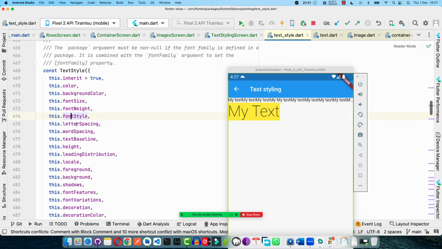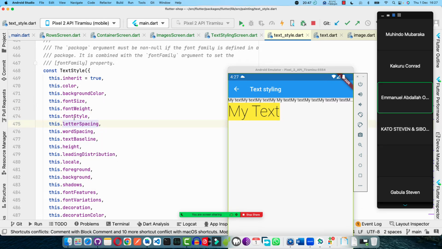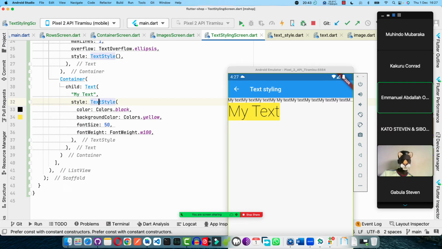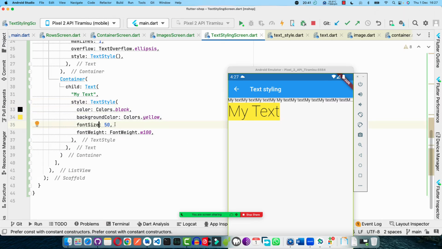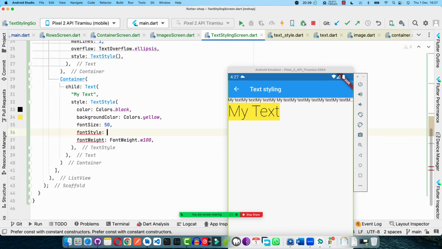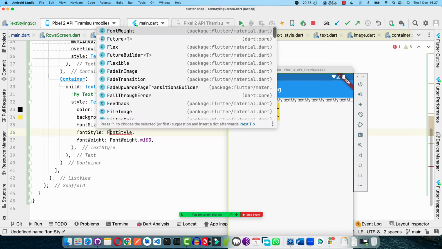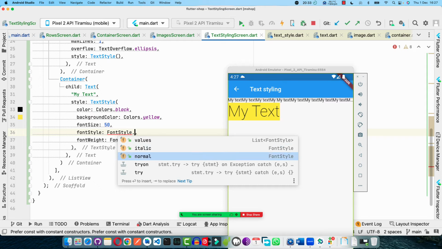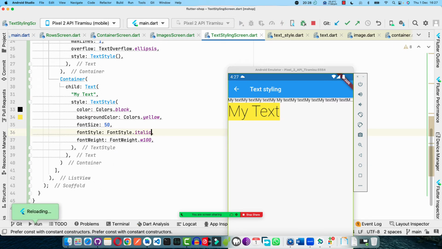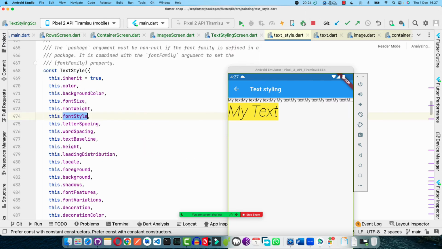Font style. I think that's where I can specify whether it should be bold or not. With font style, you can use FontStyle dot, and this is where you can put it to be in italics. You see, it has appeared in italics.